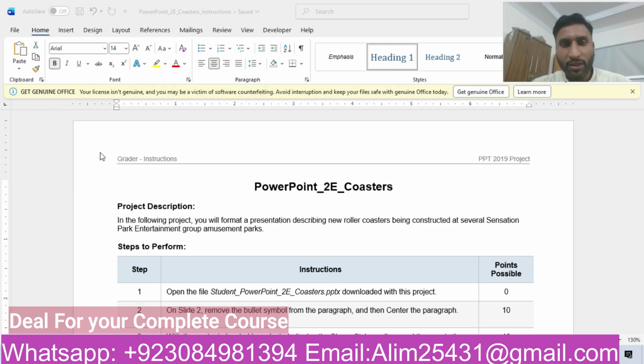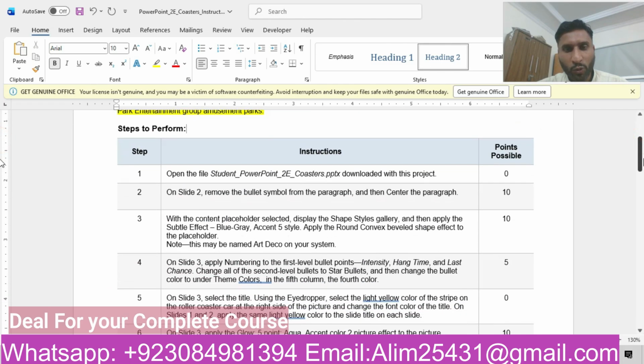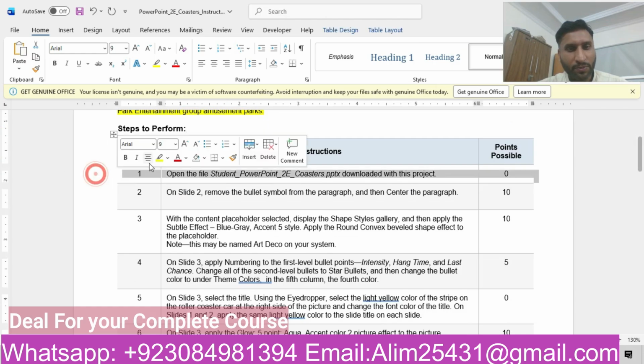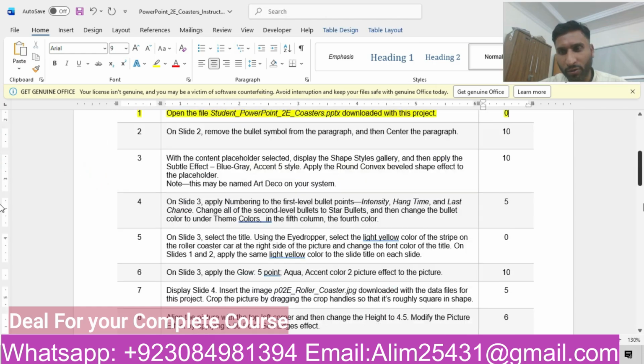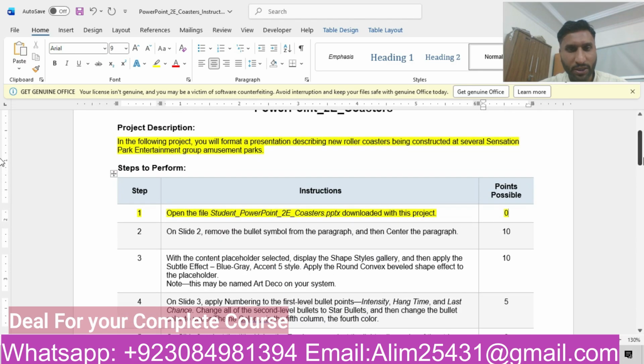Now I am going to start that assignment. Its name is PowerPoint 2E Coasters. Its project description is given here. You can read it carefully so you will understand what you need to do in this assignment. I am going to start from the first step, so by following these steps, you can complete your work. This is a very short assignment, only a 14-step assignment.